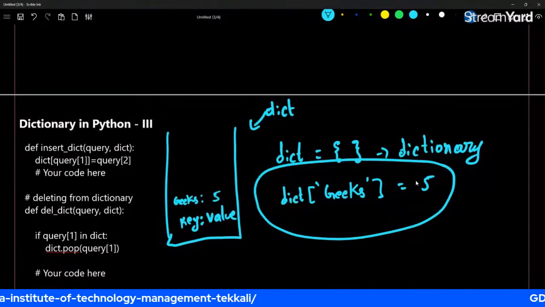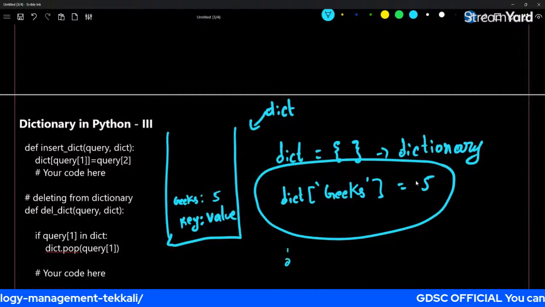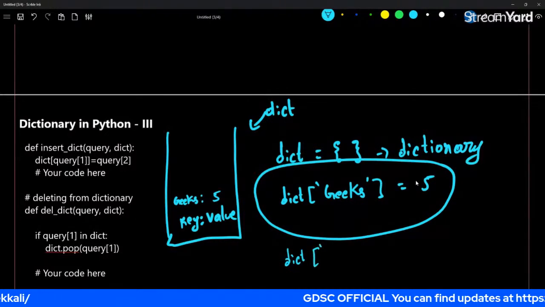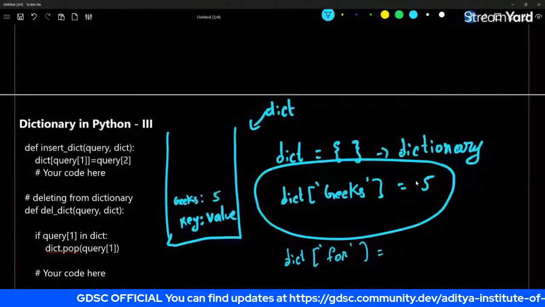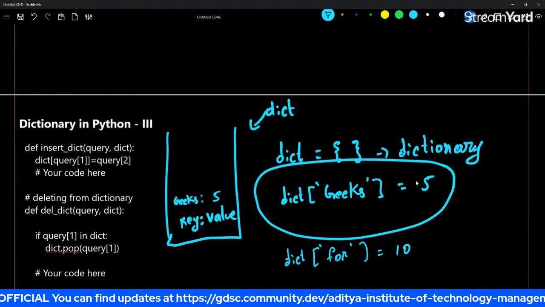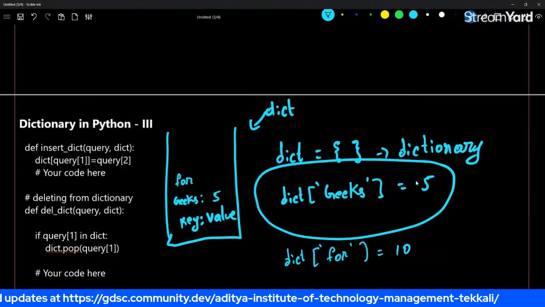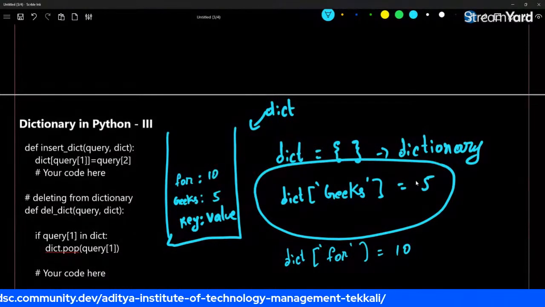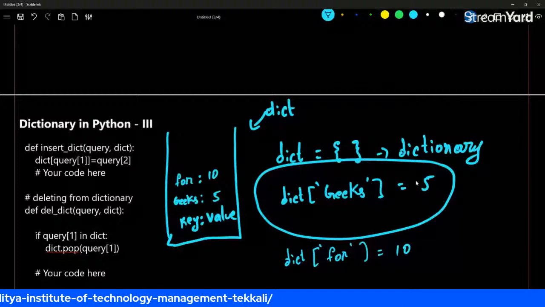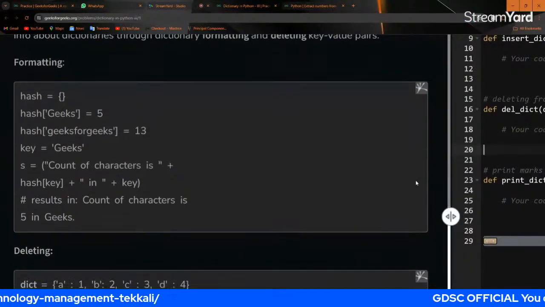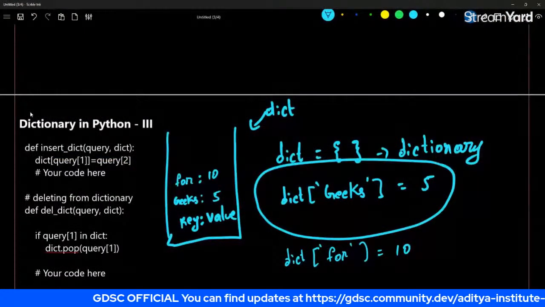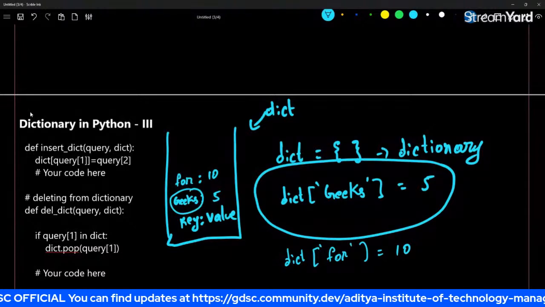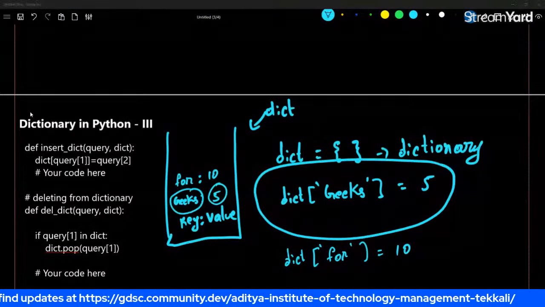Okay. Now, if you want to add another thing, what you will do? You will simply use dict and add for here, and you can assign a value like 10. So what it is going to store? For is a key and it will store the 10 as a value. So this is how the dictionary will store all the values, right? So this is how the hash is shown here. The hash geeks equals to 5. So that means geeks as a key and 5 as a value will be stored in the dictionary.